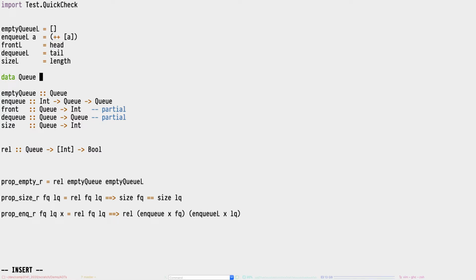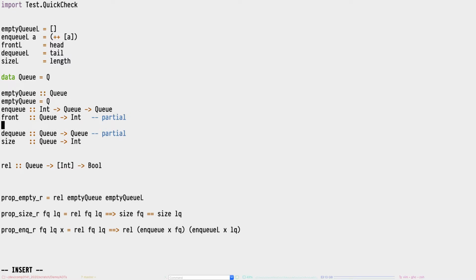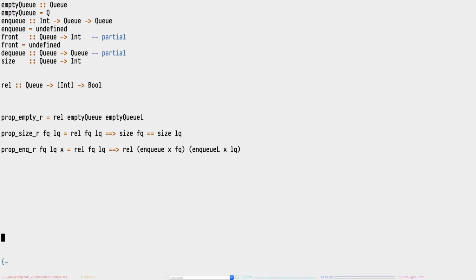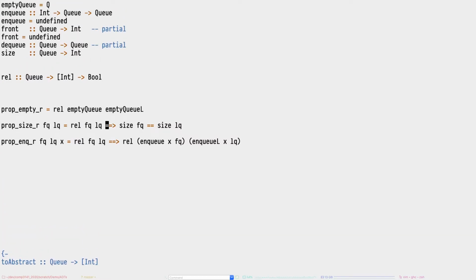But even if I just implement these trivially, or just put some undefineds in here, we can already see that it's potentially not going to work well. And this is because of the same problem that we had with our data invariance. That's because this rel FQ LQ precondition is easily violated by randomly generating the two queues, right?